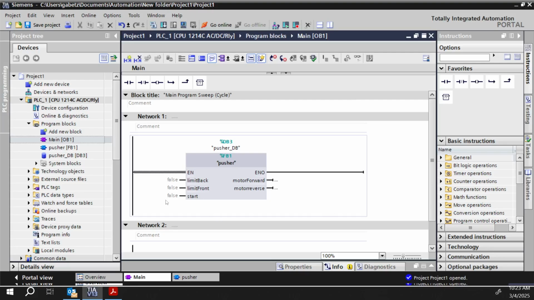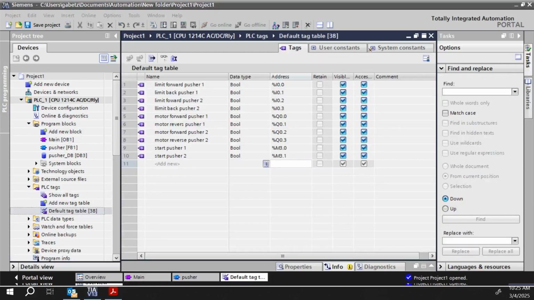So for limit back here, hopefully you have that actual limit switch tied to an input. I don't have those in here, so let me go ahead and make those. So we've got the tags. I'm just creating the tags that I kind of need. I actually create too many because of my simple. But we just created all the tags for both pushers here.